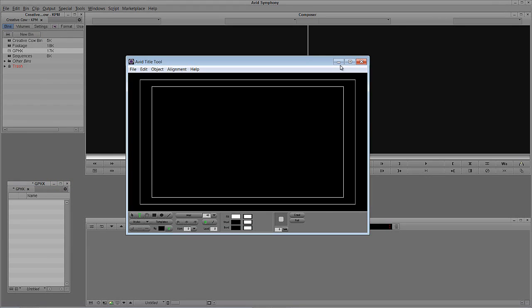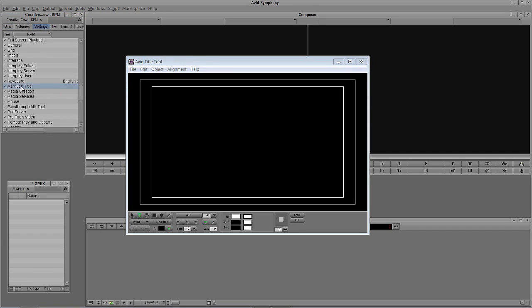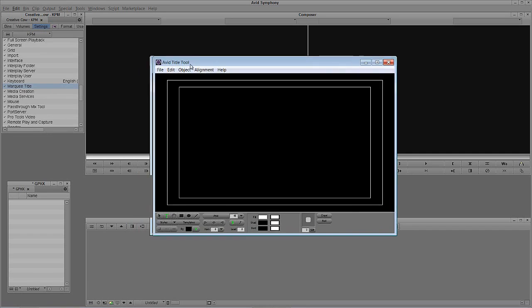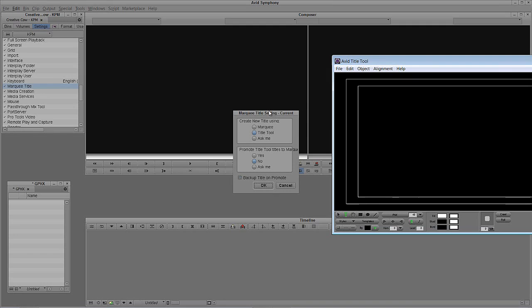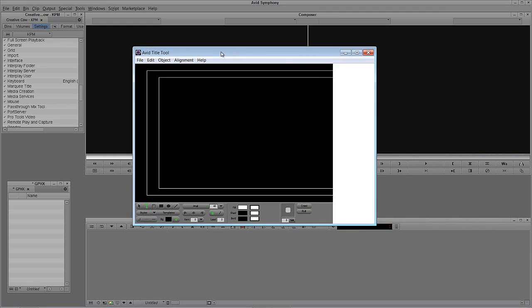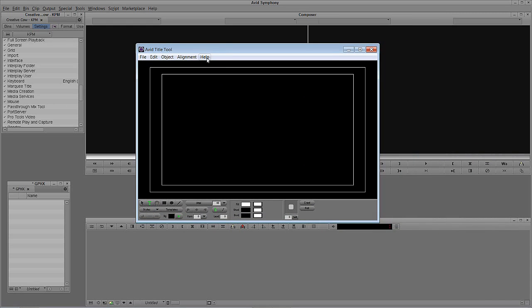Now you'll remember that if you want to get into the Marquee title tool, and the standard title tool is always the one that's opening, you can always head over to Settings, come all the way down to the Marquee title tool setting, and simply double click on it. I just have to move the title tool out of the way here, and this is where you can choose whether you want to open the Marquee title tool, the standard title tool, or be prompted as to which one you want to open. But since I spend most of my time in the standard title tool, that is the one we're going to use.